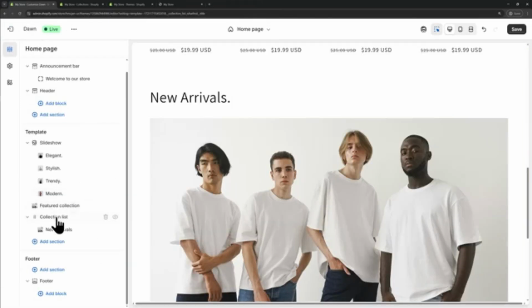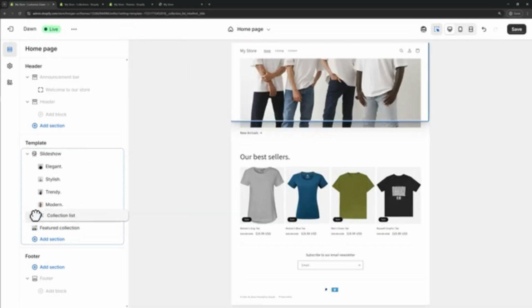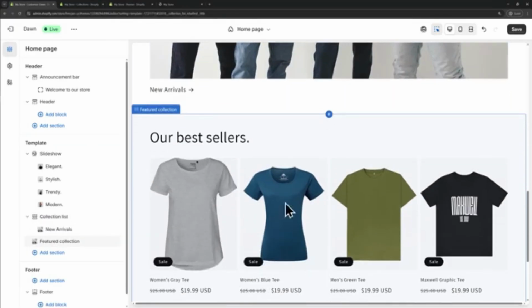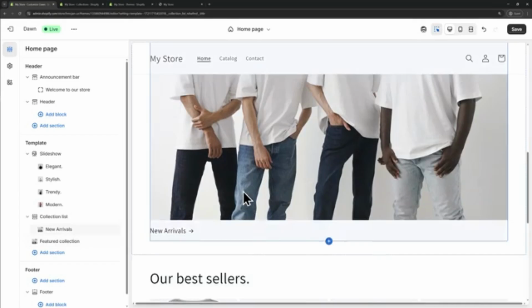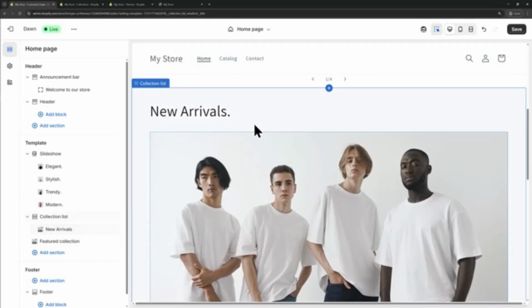And like we did before, I actually want this collection list to be above the featured collection that we just made. So I'm going to drag it right above that featured collection. I'll let go of this here. If I scroll down, we have our featured collection, and then we have our new arrivals seen here.